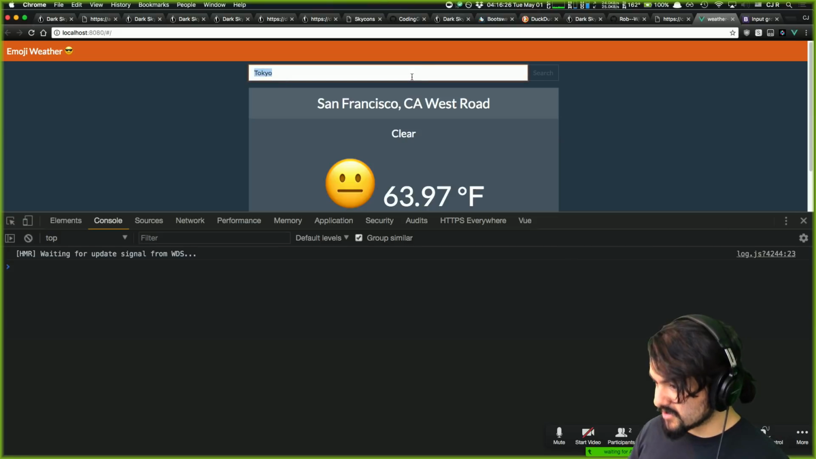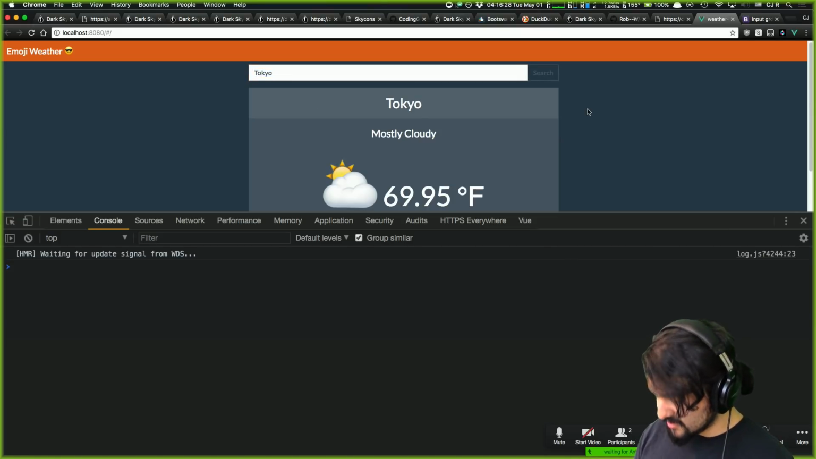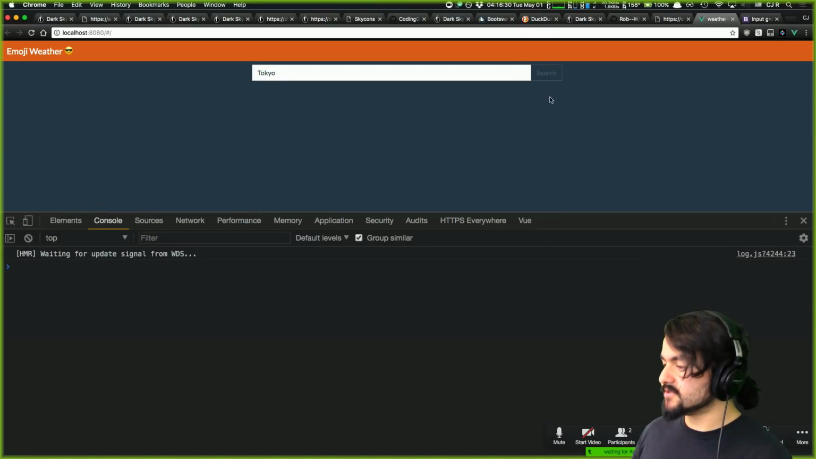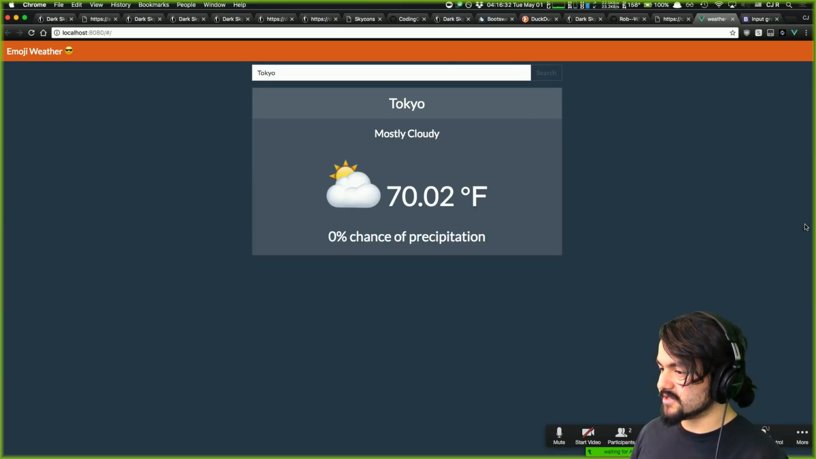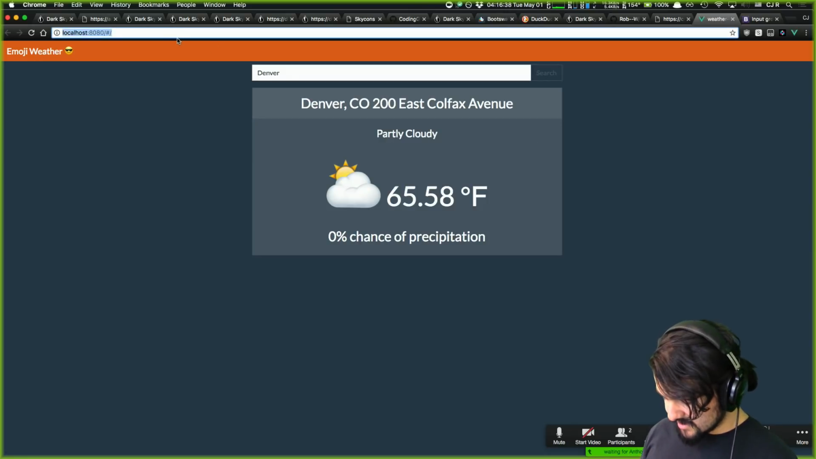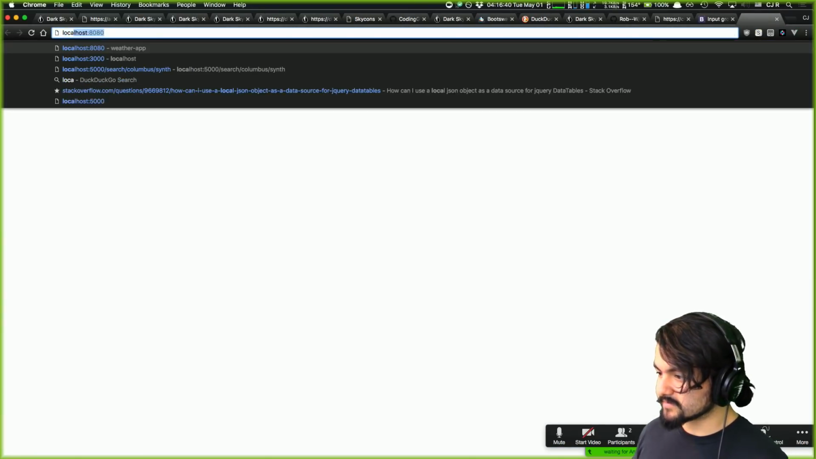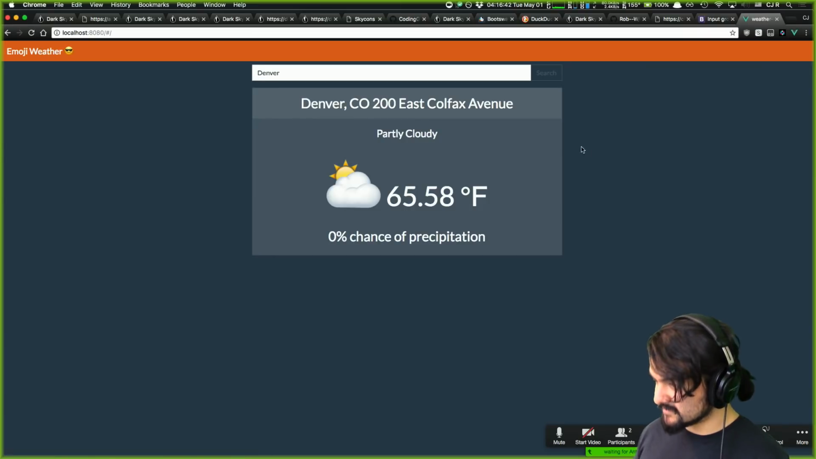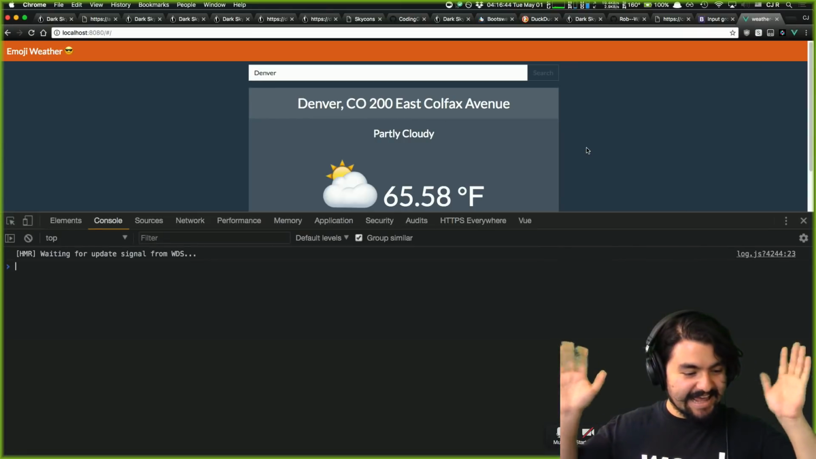So that's there. But if I do a search for Tokyo, that gets stored. And now if I do a hard refresh, the page loads with Tokyo. And if we change it to Denver, we get Denver's location. But even if I close the tab and then go back to it, we get Denver. Nice. Yay!